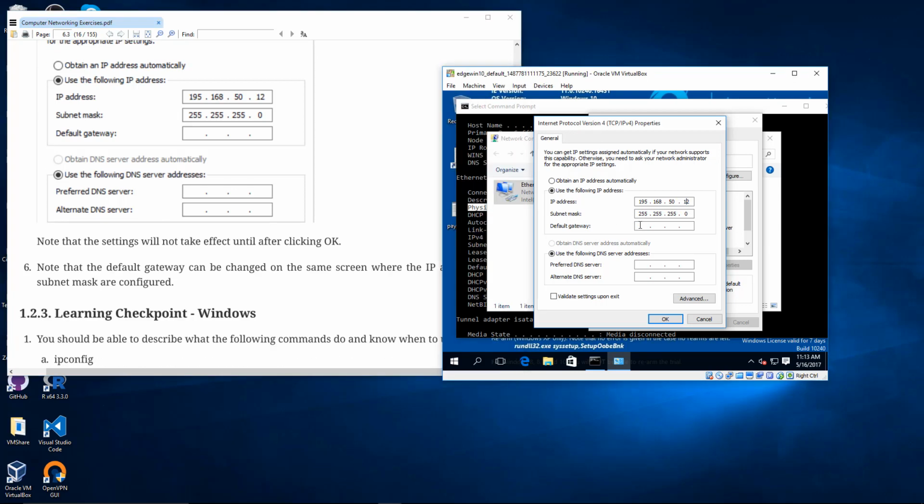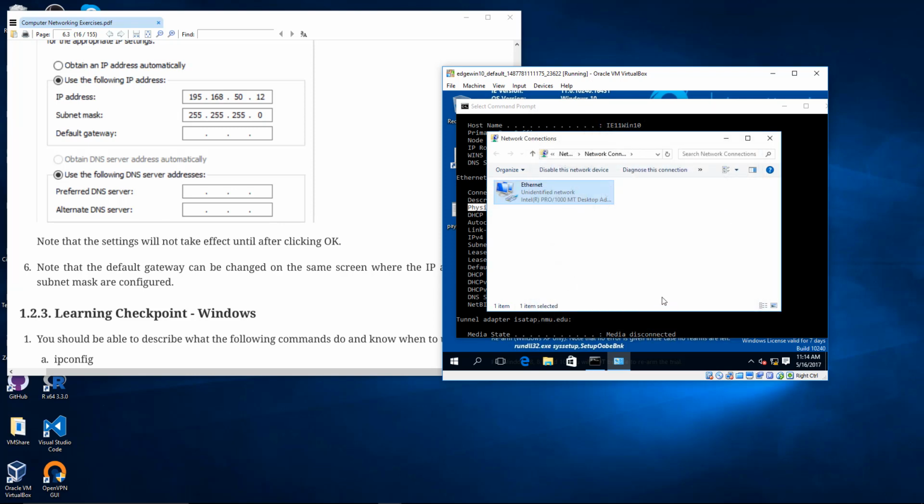Note here that I can change my default gateway from the same graphical user interface. In Linux, I had to do the route del default, route add default gateway, remember all that stuff. Windows makes this a bit easier for us. We could set that default gateway right here when we change our IP address. I'm not going to do that right now.